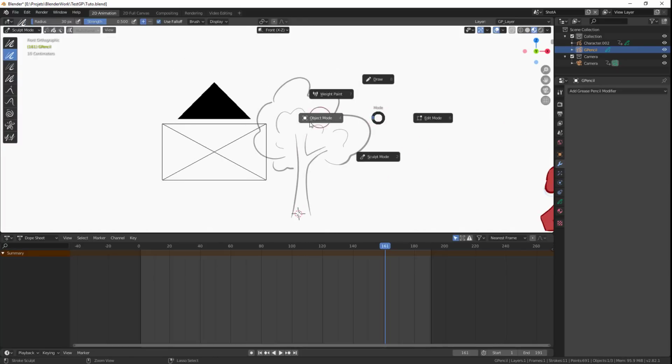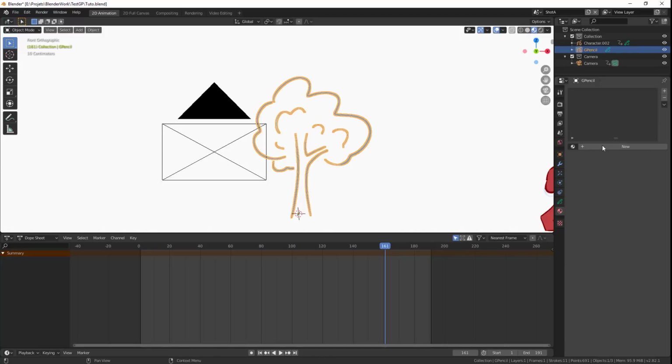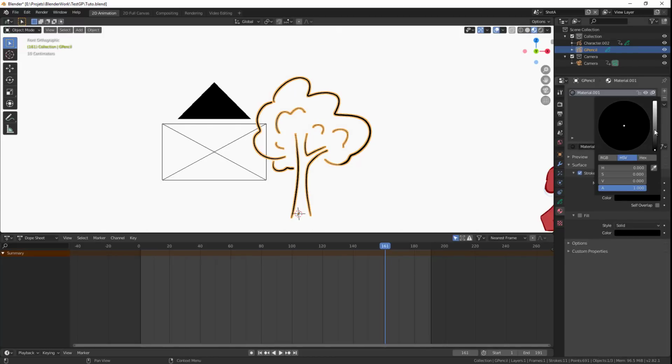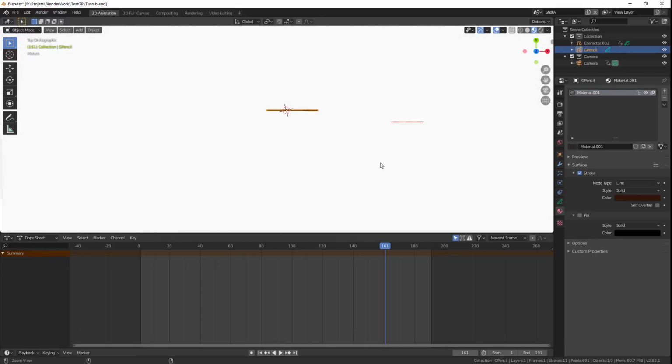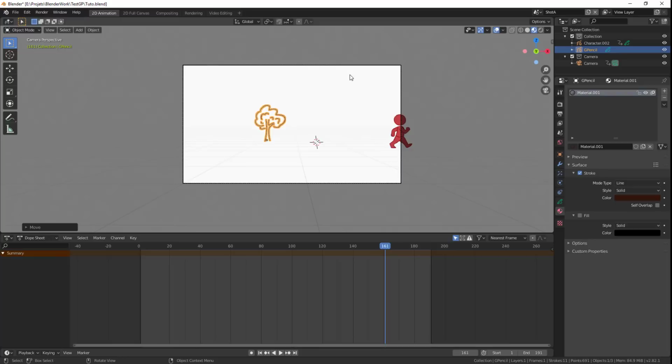Okay, so this is a tree, and this tree is going to have a new material, and this material is going to be something like this. And I can add the fill. No, the fill isn't working really well, but just to show you how it works, you can add the tree right there.